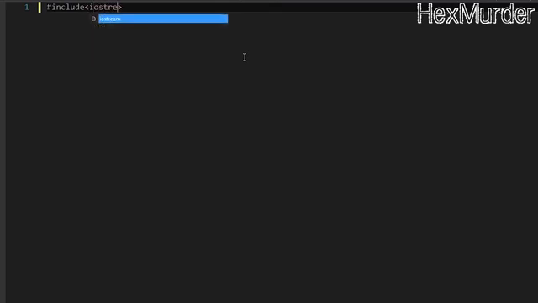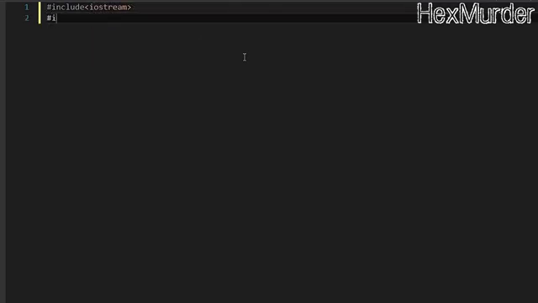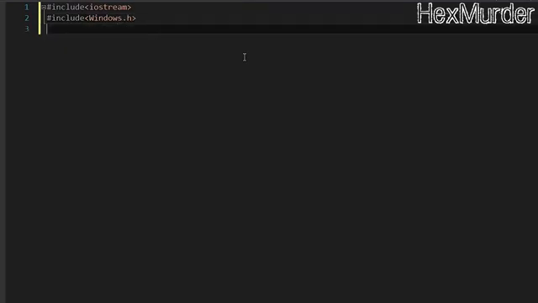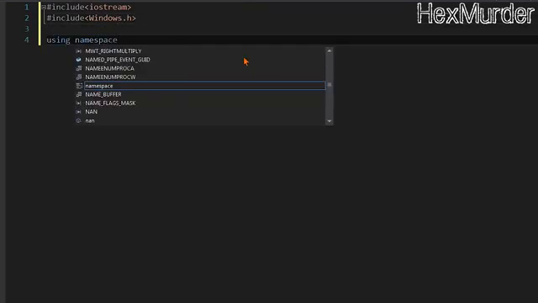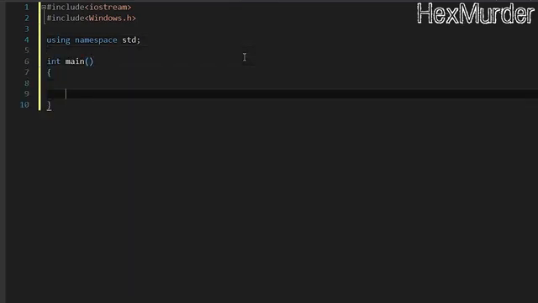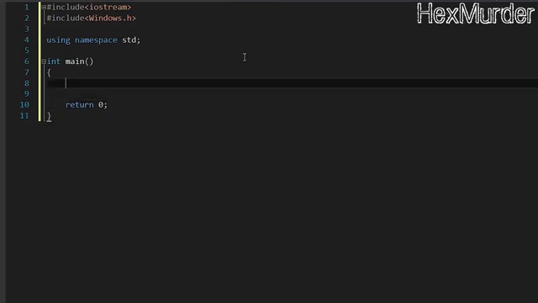Include iostream, of course. Whoops. And Windows.h with capital W. And we're going to be using namespace std just for this tutorial. Sorry if my keyboard is like extremely loud. You can't even hear me talking. Okay, so we got our little shell here set up.